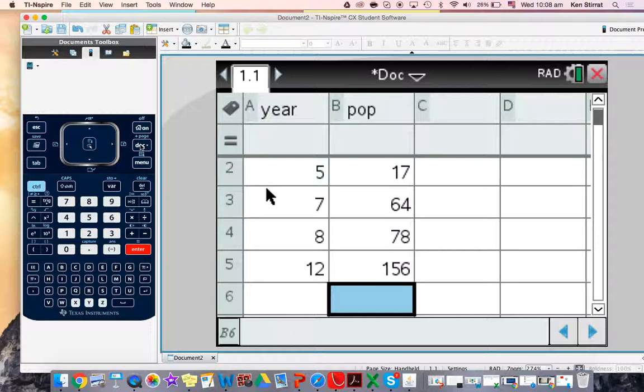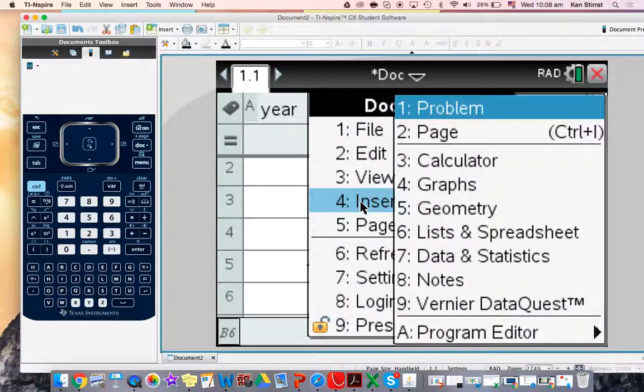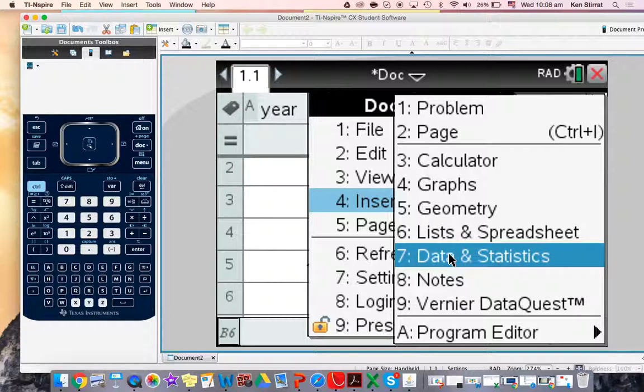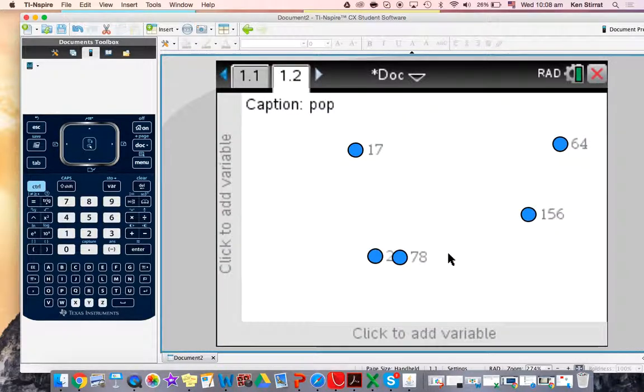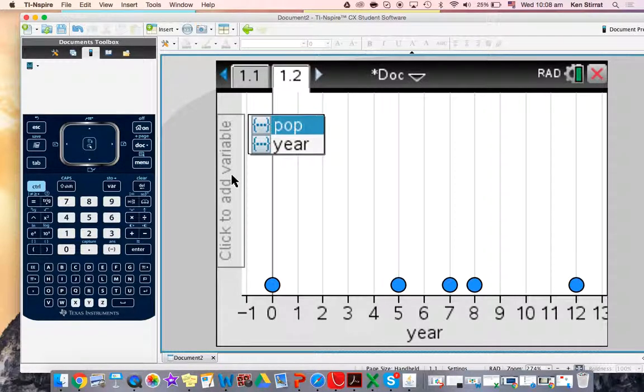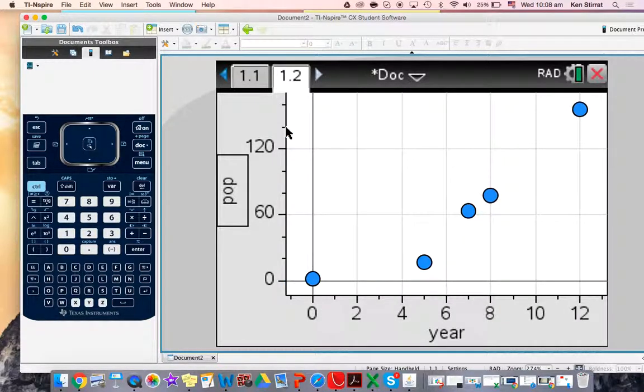You should know this next bit. Document, insert, and it's not a graph we want, it's data and statistics. Okay, we will, though, in this video, be looking at the graph page, because that's how I got the intersecting lines on the graph page. All right, so data and stats. Click, choose your variable, year, independent variable, and the dependent variable, the population depends on the year. Oh, beautiful. That looks pretty good, doesn't it?